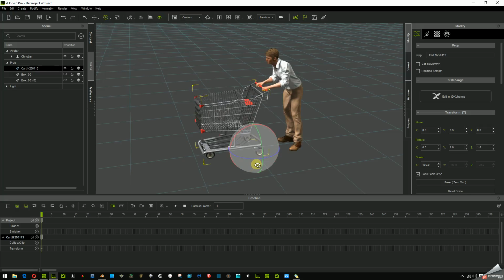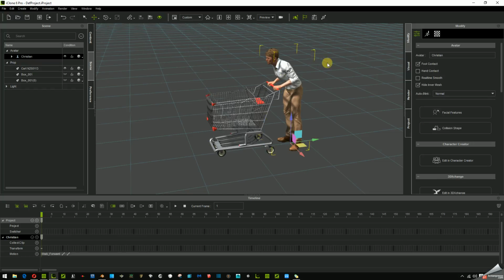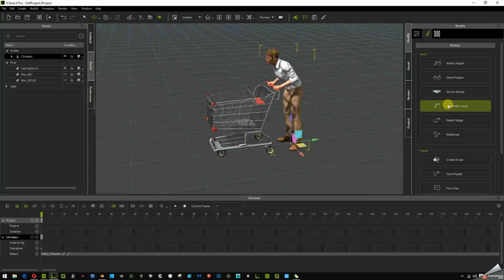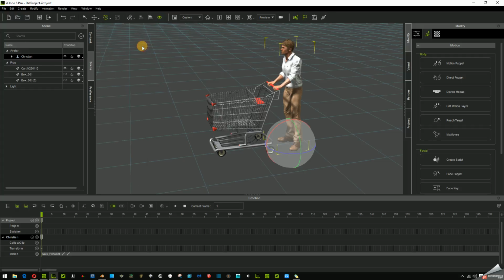We can move the cart in closer to him again if we want to. And change his posture so he's standing up again. Maybe the cart's not so full, or this character is, you know, in the grocery store rather than pushing the cart along the street. Okay, so there you go. I hope that's very helpful for someone.